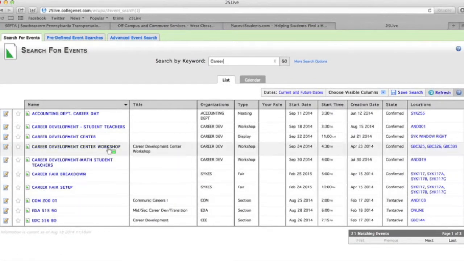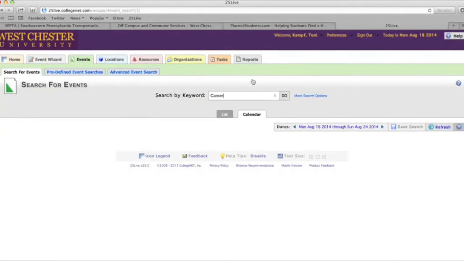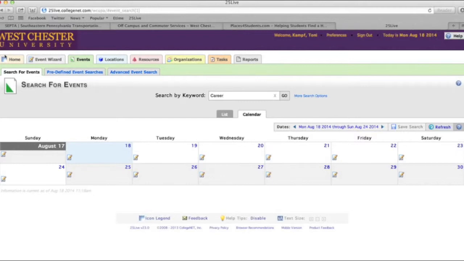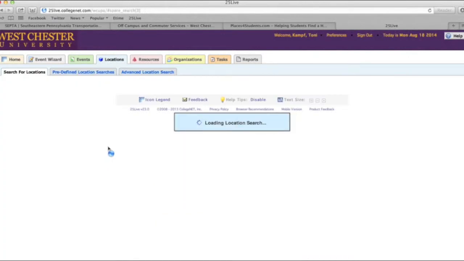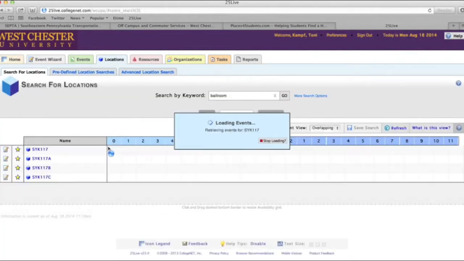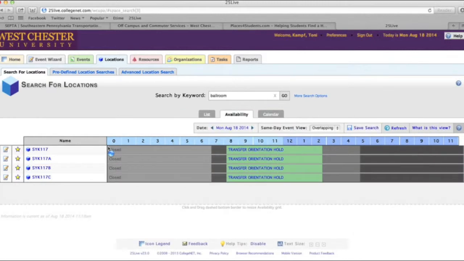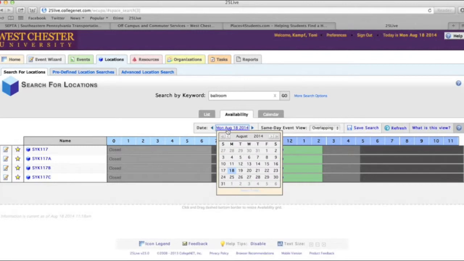This organization lists them by date, but you can also click on the calendar tab if that's easier for you to read and get out information quickly. Also on the home screen, you can search locations for events. So if a student organization wants to see what's going on in the ballrooms that day, you can type in ballrooms to see anything that might be going on in the ballrooms on a certain date and time. If you need to change the date and time, you do so using this calendar feature.